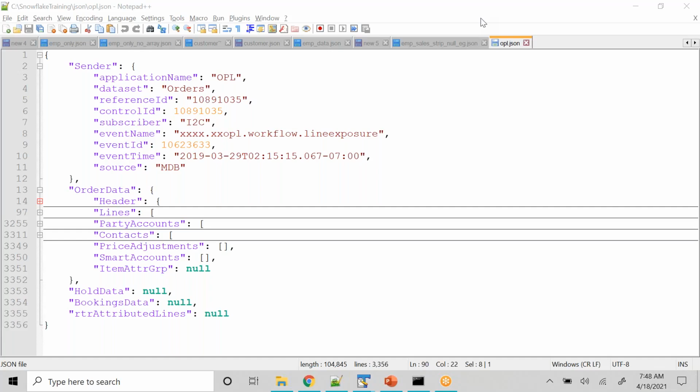Are we clear? Yeah, Shikhar sir. Are we performing this one, Shikhar sir, as an example?